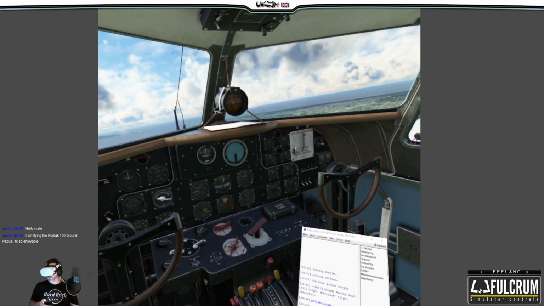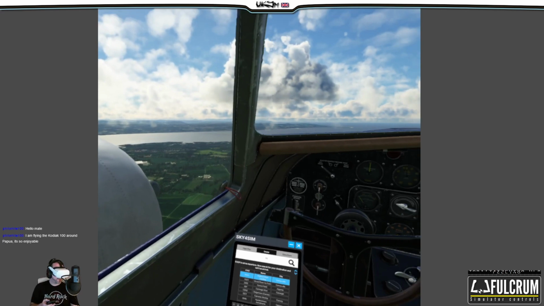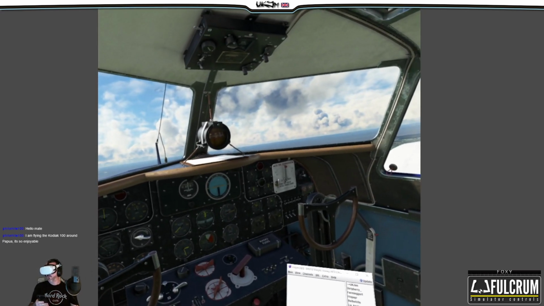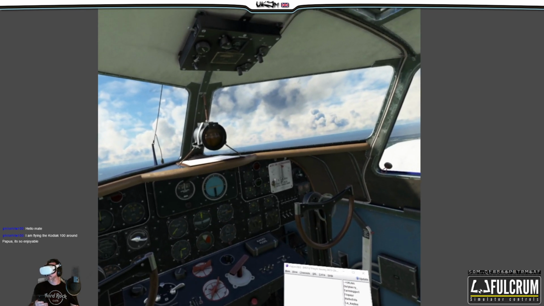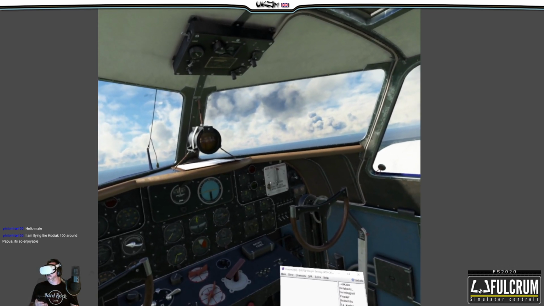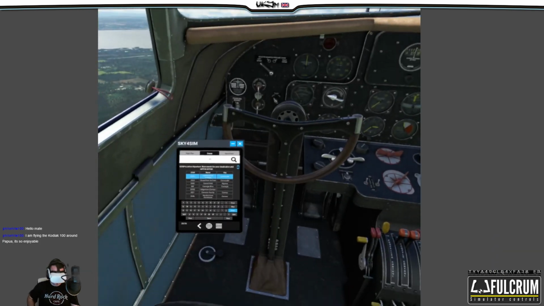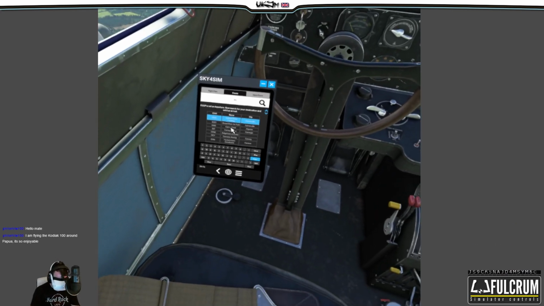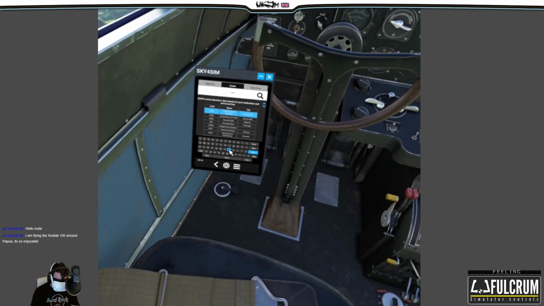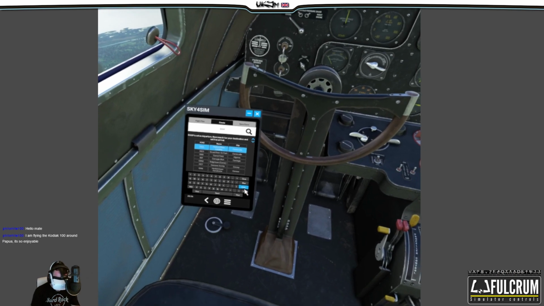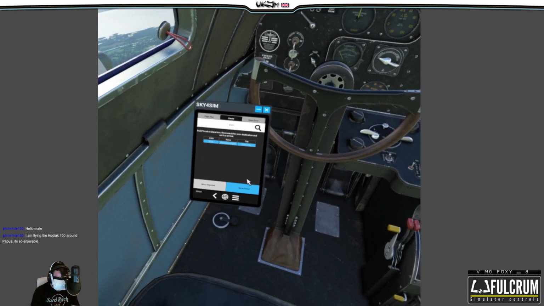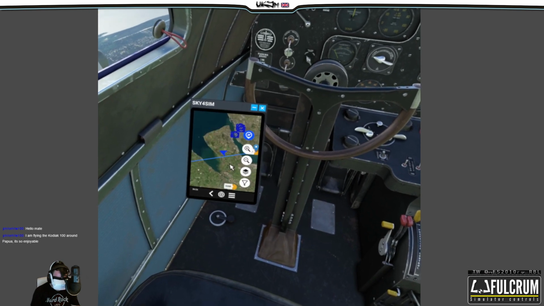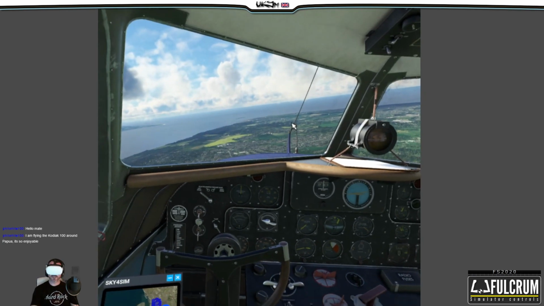Getting there. I'm using my little nose hole to work this out. Media. EGCK. Right, so that's one way of doing it. EGCK. Set as arrival. Let's go to the map. Perfect. Right, so we'll go there.